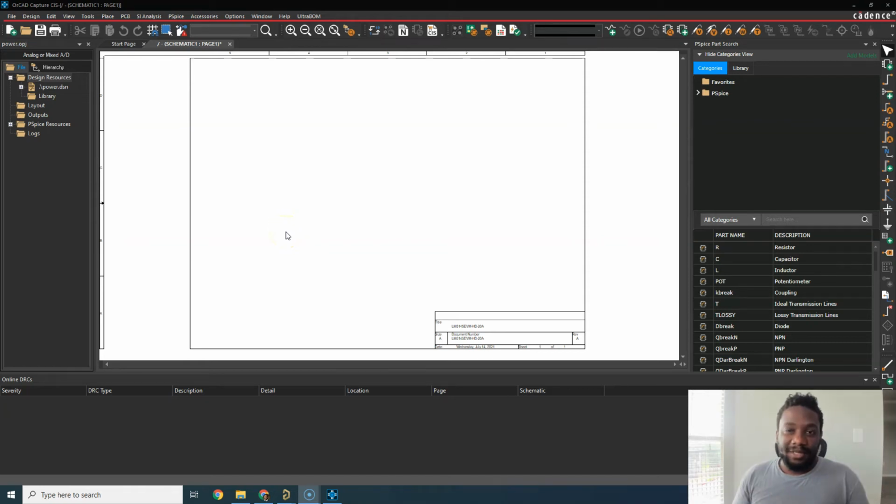Hello. All right, so I got a question about where to find power devices in OrCAD PSPICE or OrCAD Capture, or whatever you want to call it. When you get OrCAD, whether it's standard or the trial version or the professional version, you should have libraries that have power devices. Let me show you.